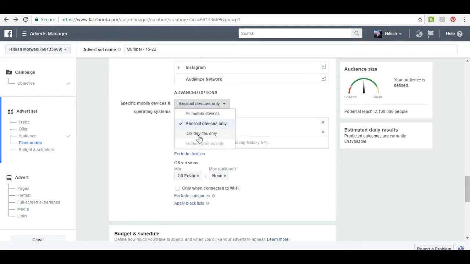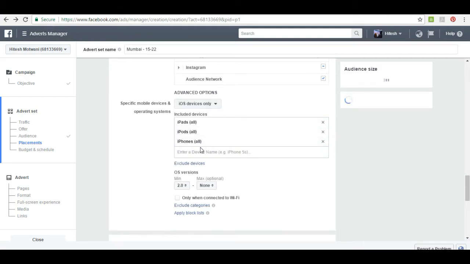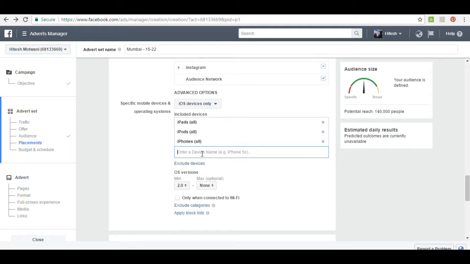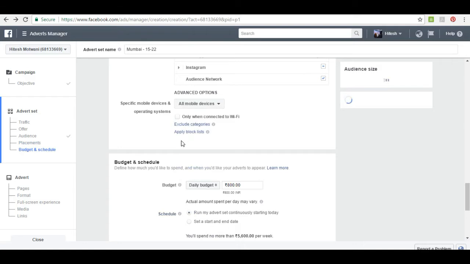I can also just show my targeting on iOS devices as well. So suppose I want to target people using iPhone 7 Plus or iPhone, I can also do that. But currently we will select all mobile devices.